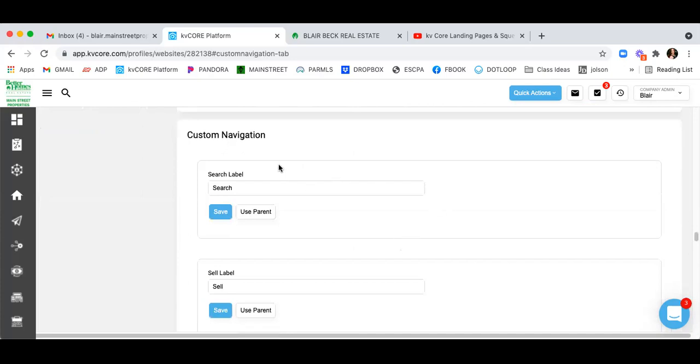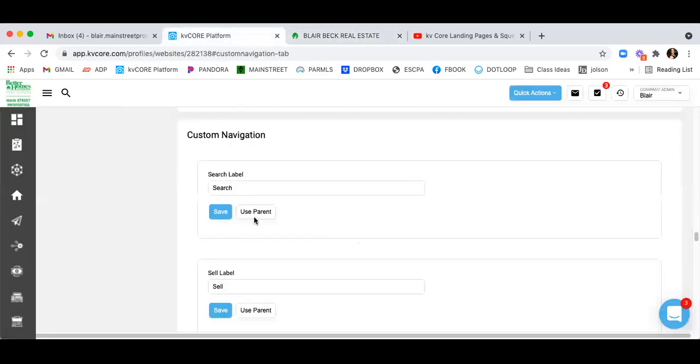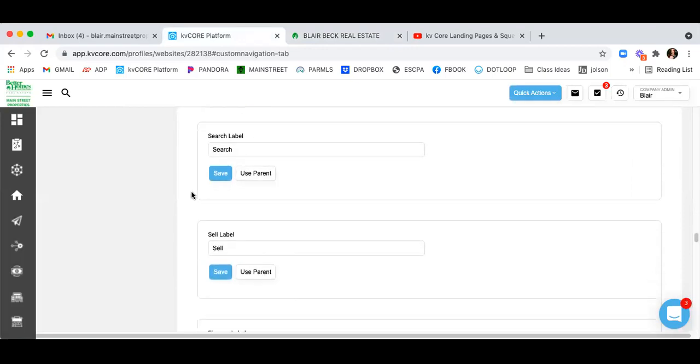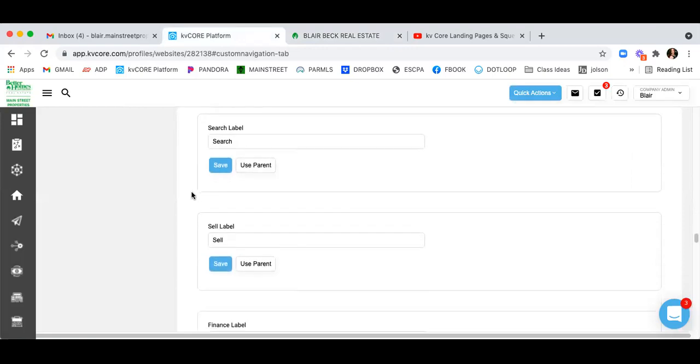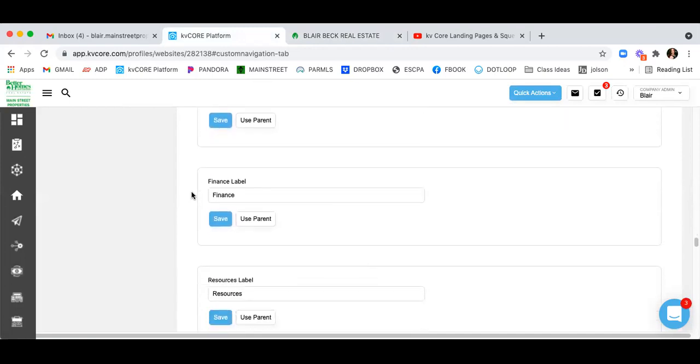What this is going to allow you to do is change those labels at the top. So we have search, sell, your agent, and resources. You can rename these. You can name them whatever you want. Clarity is going to be the best here, but if you want to get creative, you can do that.